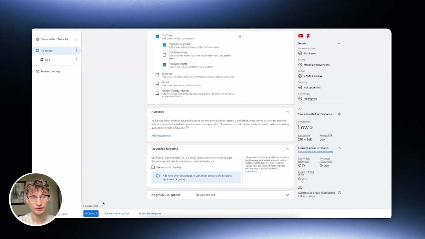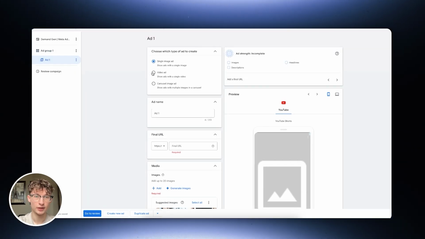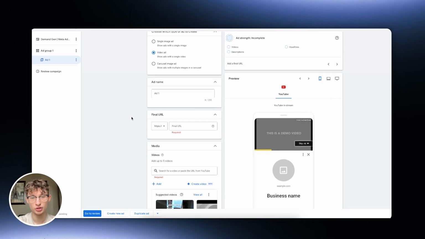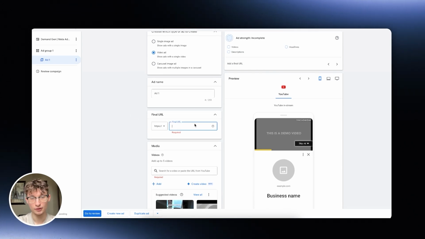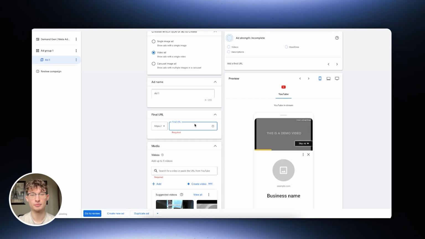What we want to go ahead and do is go to add one, and this is where we can choose the type of ads that we have. So here we obviously want to select video ads because that's what we're going to be pushing, and then we want to have the final URL. In terms of the landing pages, if you already have data from Meta ads in terms of what your winners are and where that traffic is being sent to, just match that for YouTube.